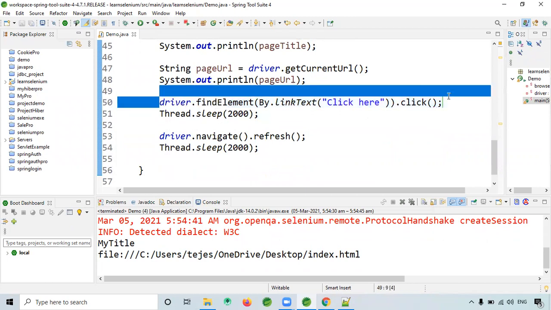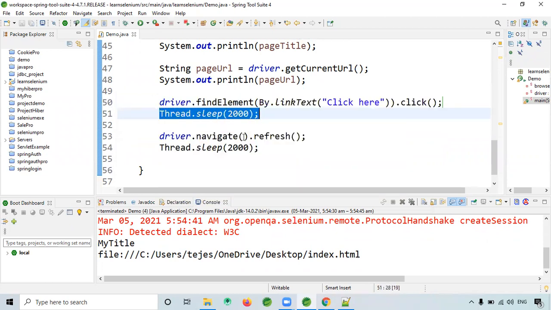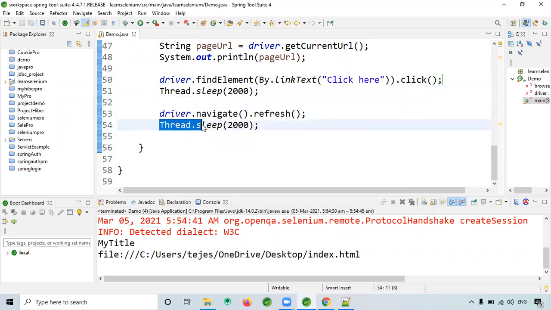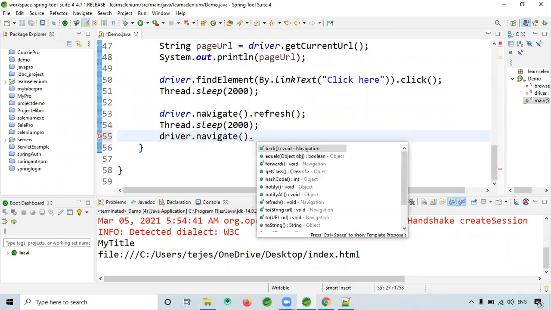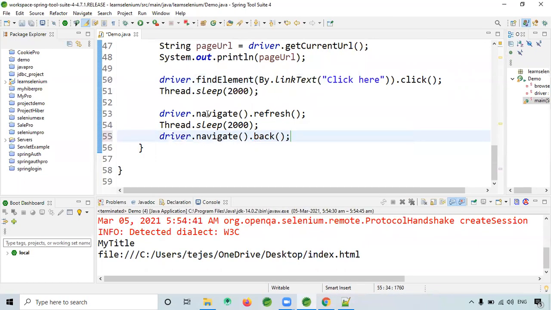So what will happen? It will go to this URL, then it will wait for 2 seconds, then refresh will happen. Now thread dot sleep. Now I want to come backwards. When the click happened, it will go to google.com, but I want to come back. So for that, just type driver dot navigate dot back. Okay, so now I will run.